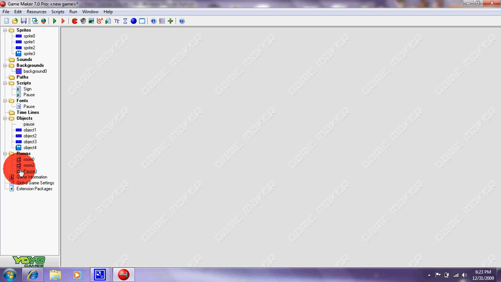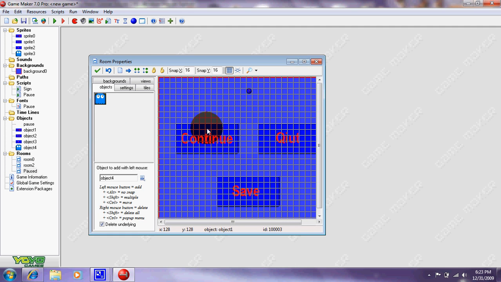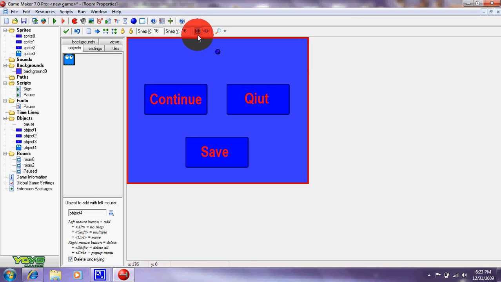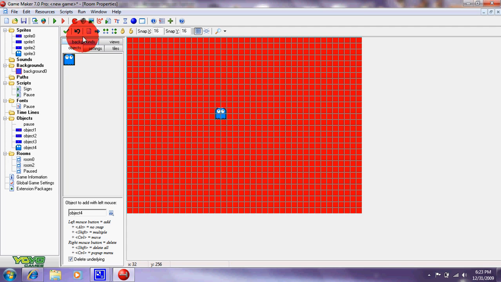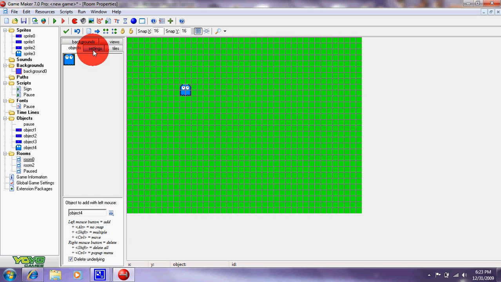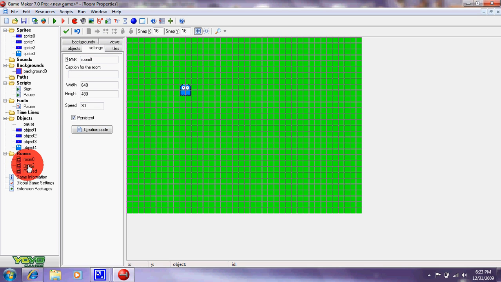Then you're going to need at least 2 rooms. You're going to need one called paused with a capital P. It is case sensitive. And this is where you're going to put all your options and the control. And your other room is going to have your player. Now, this is extremely important. You need to have persistent clicked. You really only need 2 rooms, but I made 3 just to prove that it remembers everything.